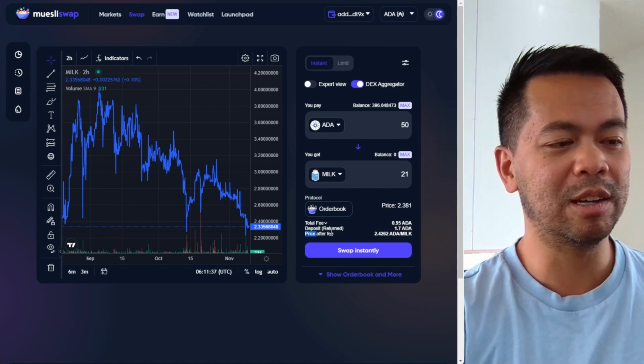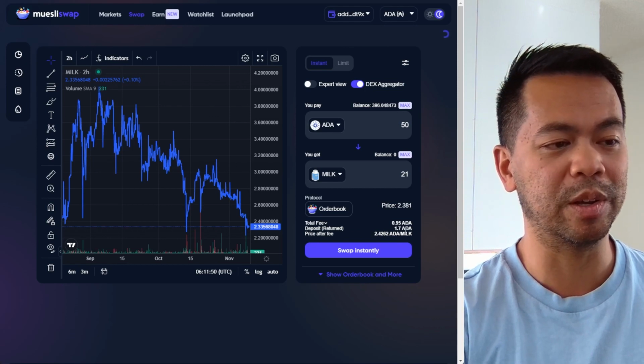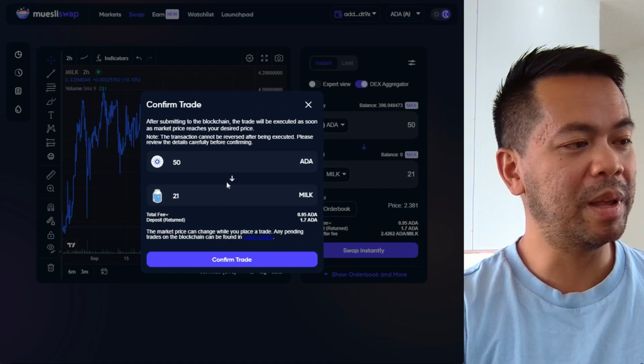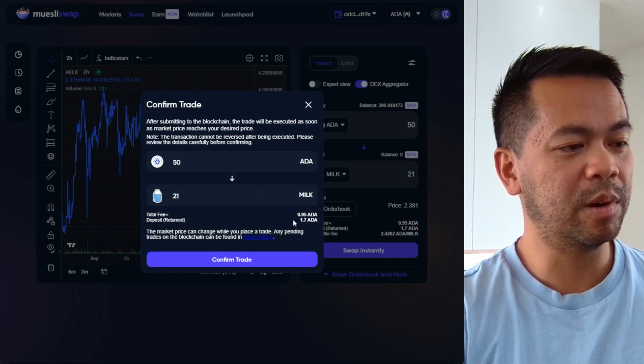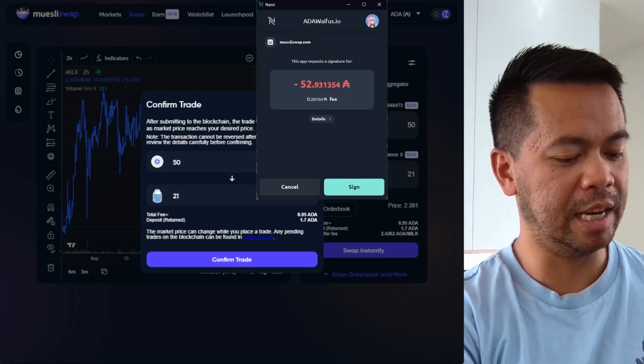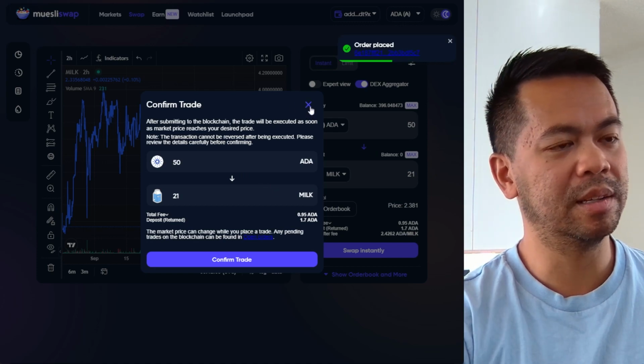So the total price here after fee, 2.4226 ADA per MYIELD token. So it's a little bit higher. That's what we expect. So I'm going to click on swap here, and it checks the order for me. Great, everything looks good, and I will confirm that transaction. Now the prompt comes up, and I just need to sign for that transaction, and my order is placed.